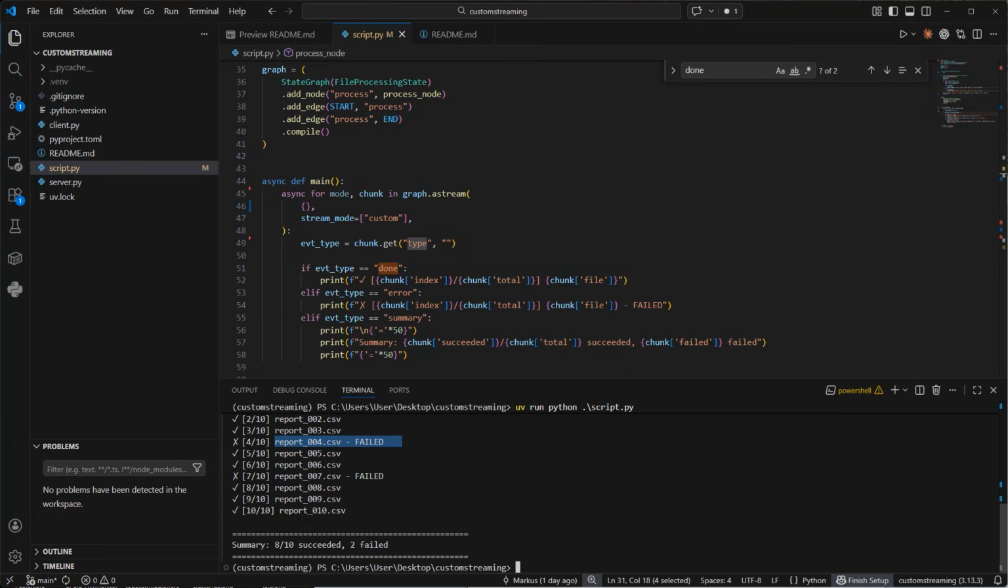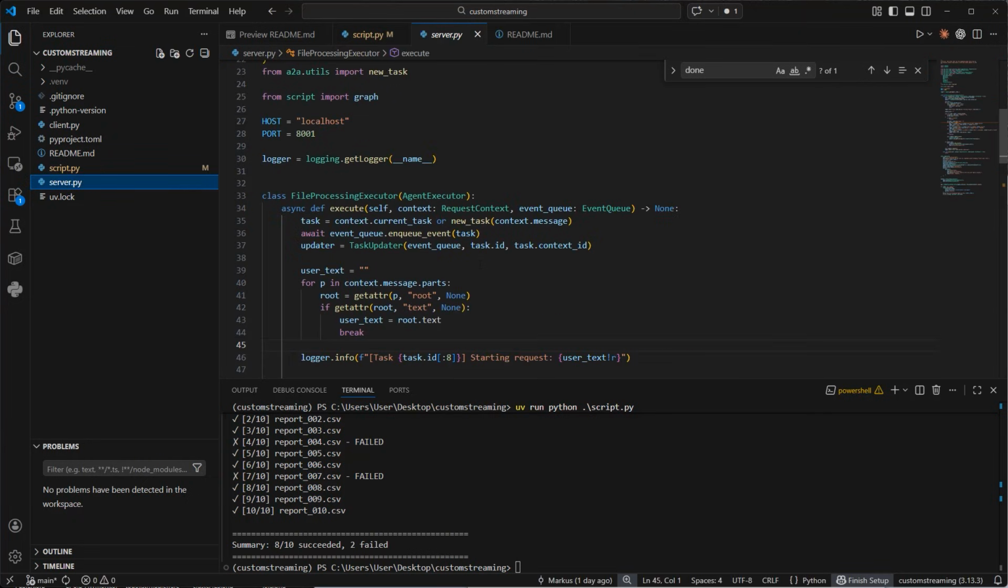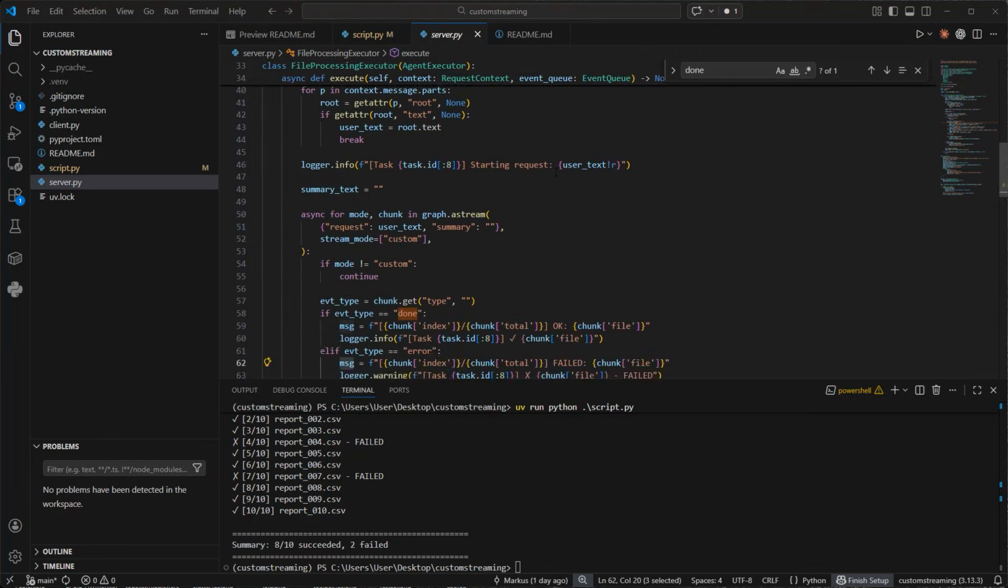Okay, so now we've got our streaming successfully set up in a script.py, but we want to use it via the agent-to-agent protocol. So we want the streaming capabilities of LangGraph in combination with the streaming capabilities of the A2A protocol. For that, we have to look at the server.py. Like I said at the beginning of this video, this is not an introduction to the A2A protocol and not to the A2A SDK. So I will focus on what is relevant for the streaming.